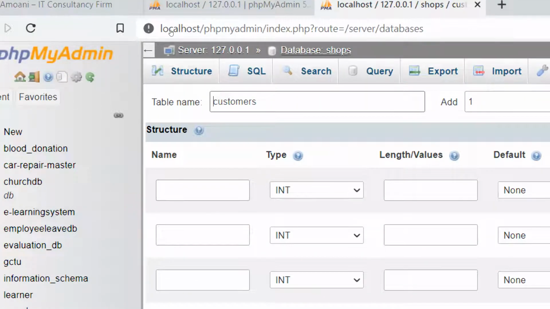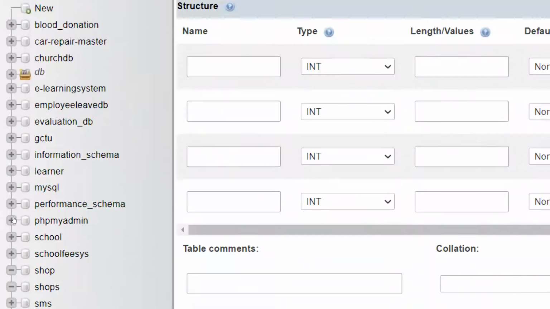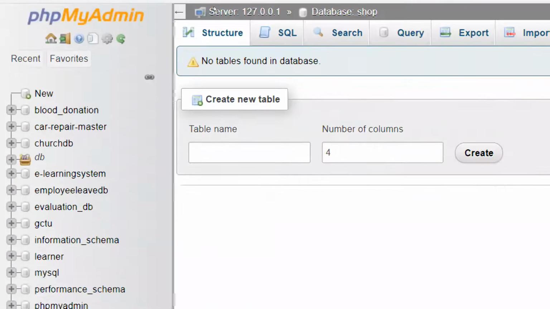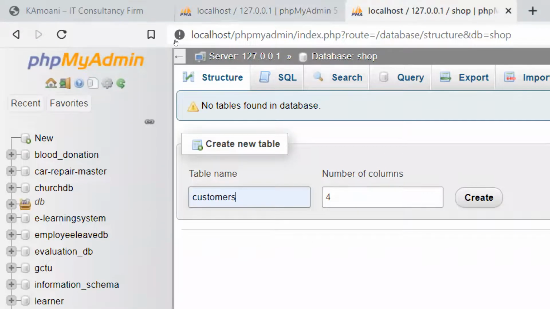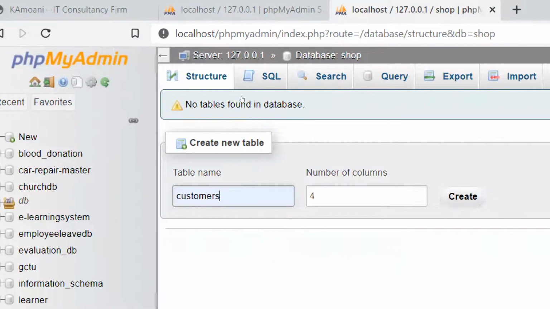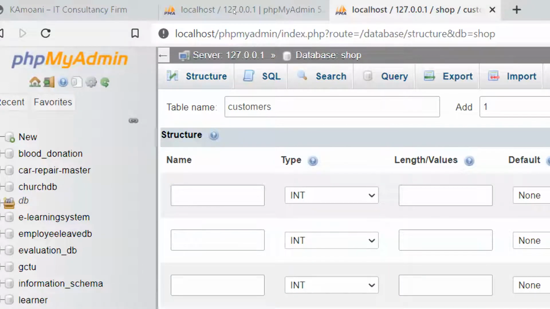So you can see the database name is shops. Okay, sorry. Let's not go there. Let's go to shop. And in here, let me type customers. And so my database name is shop. And then here I'm going to click on create. Remember, I created the shops just for an example, a repetition for you guys.